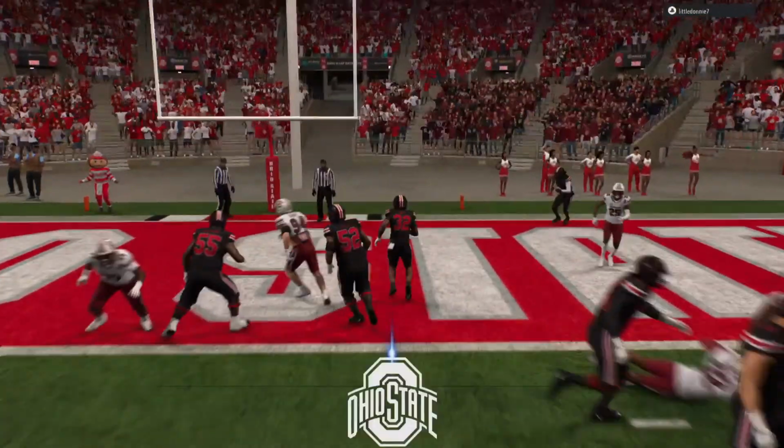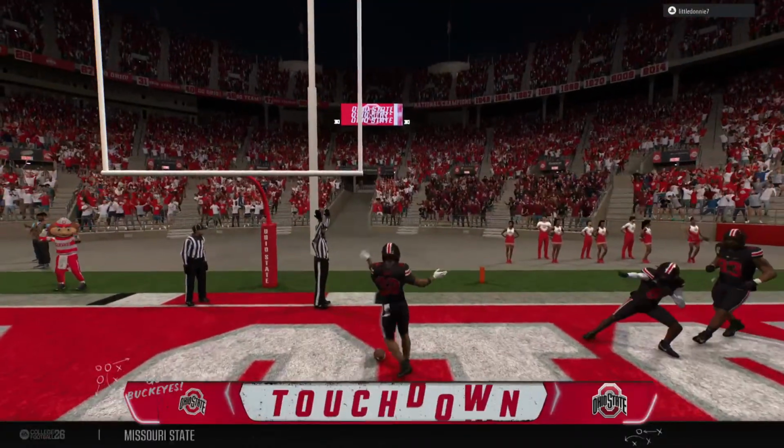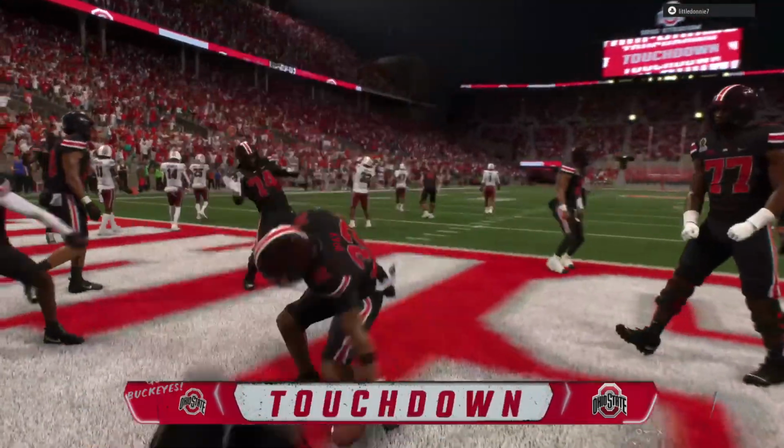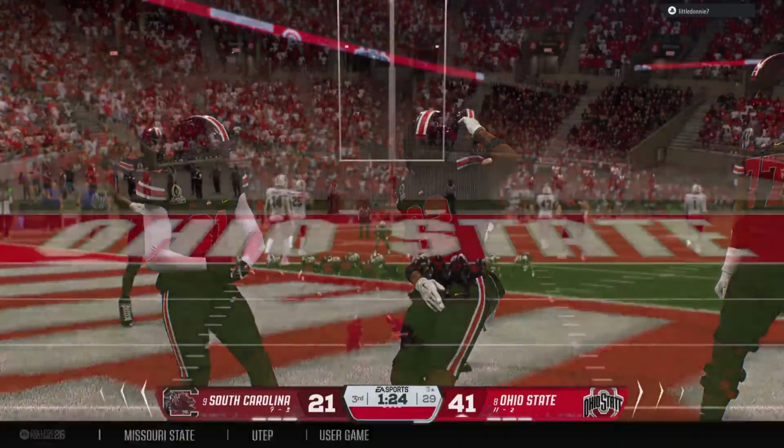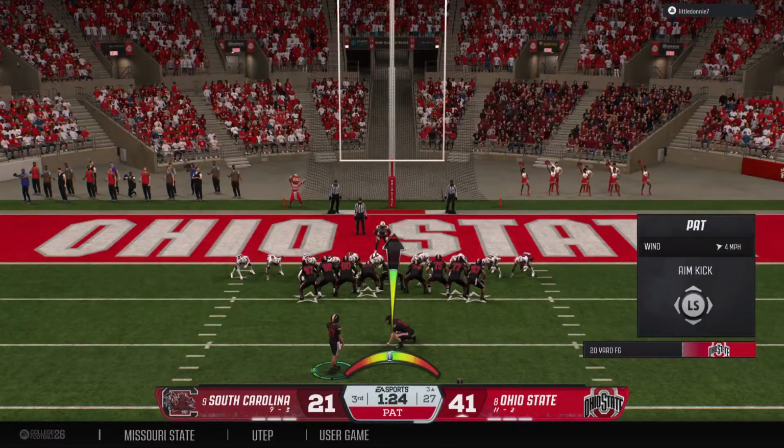On 2nd and goal, they'll give it to him again. Touchdown, Buckeyes! Still no answer for this offensive machine. So they'll try to add to the lead now with a PAT.